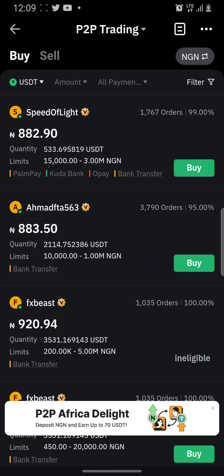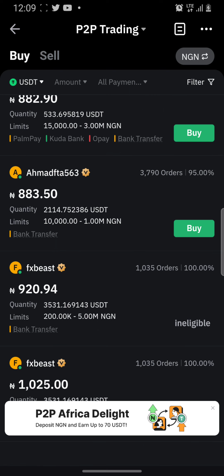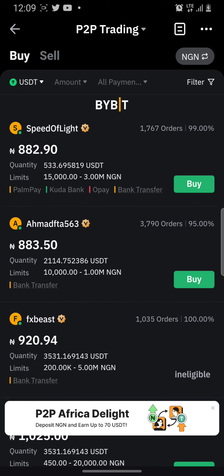Among the things you need to consider is the price. Always go for the one with the lesser price, the one with the cheapest price, because their prices are diverse. So make sure you always go for the one with the cheapest price.